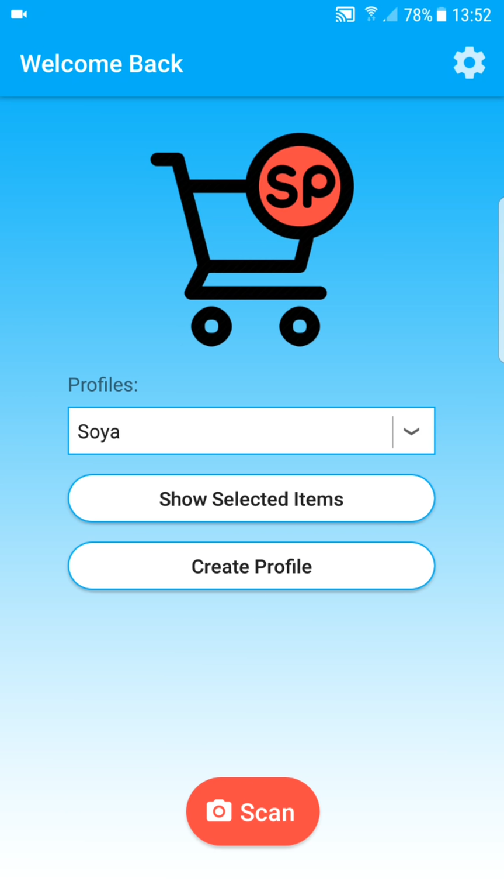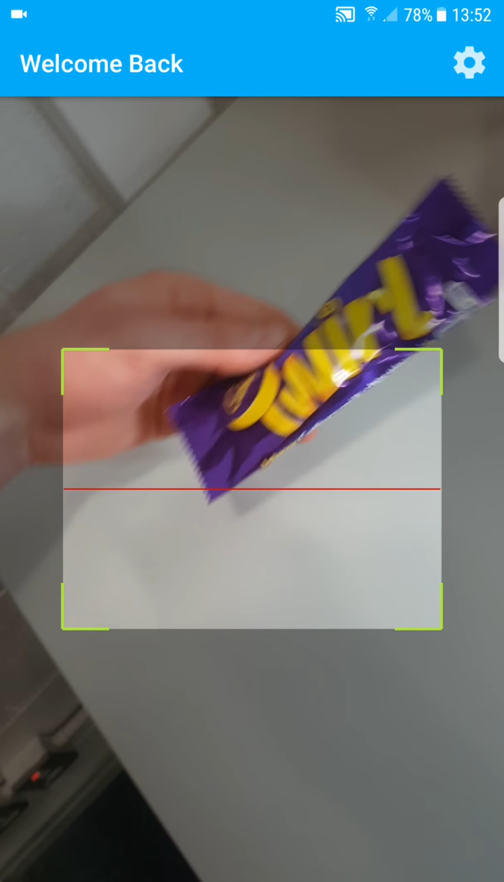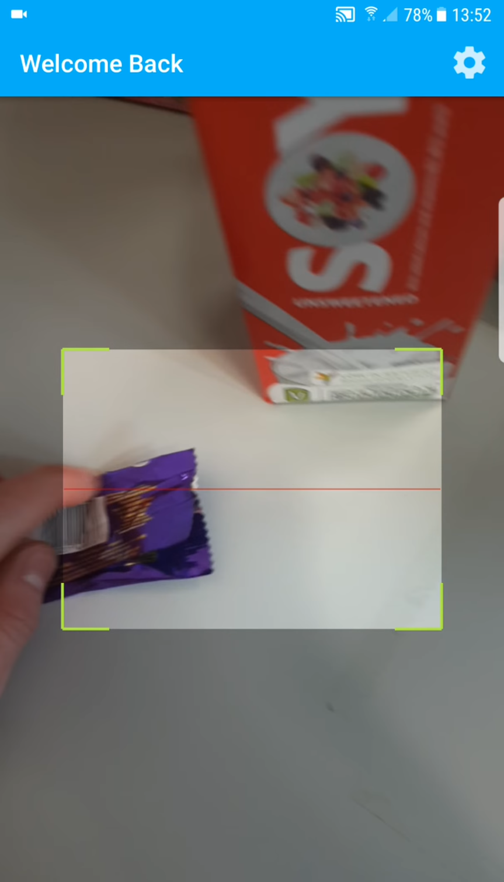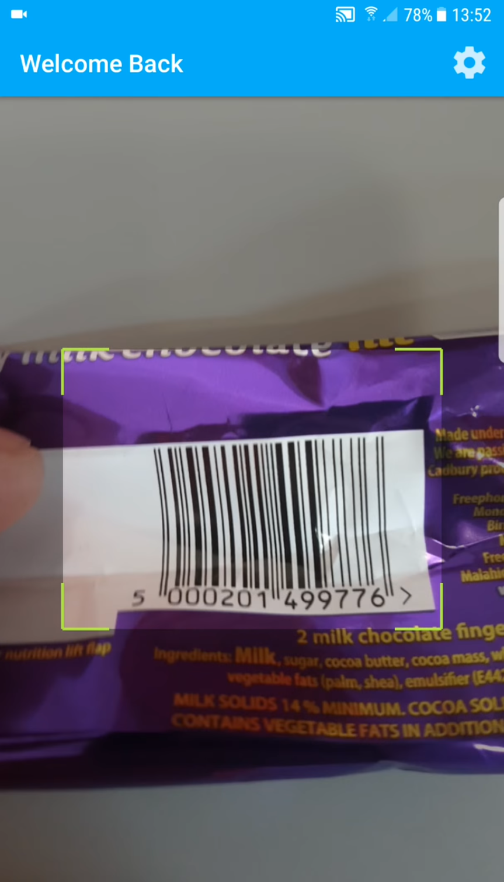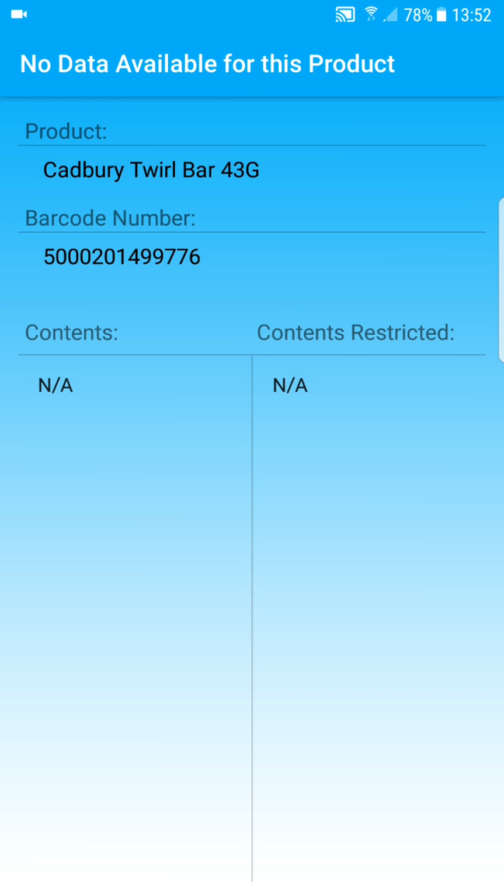So for further reference, if a product is not contained within the Tesco database, for example, this chocolate bar, upon scanning the barcode, we'll be met with a blue screen with the product name and barcode number, but there are no contents defined. It is sold in Tesco, but Tesco have no information within the database about the product, so we cannot use this for our profile information.